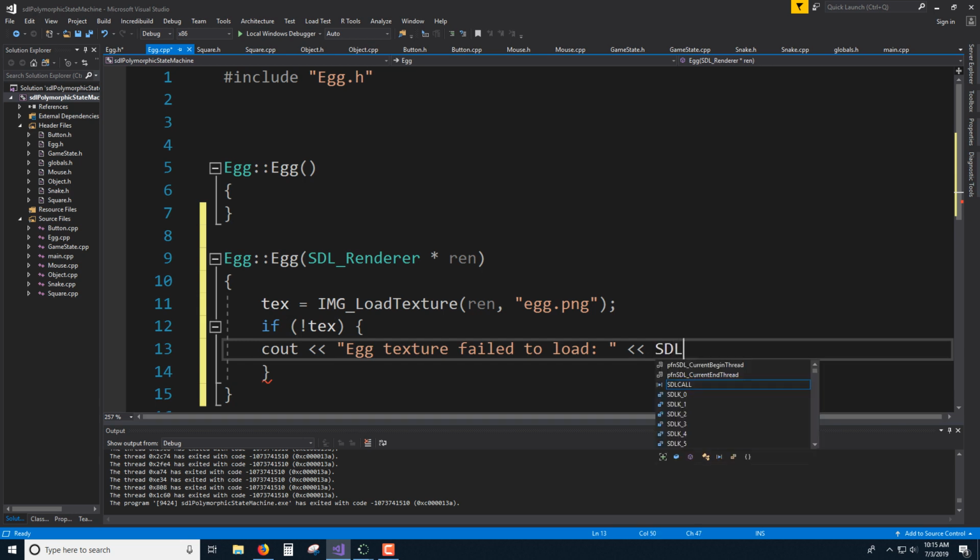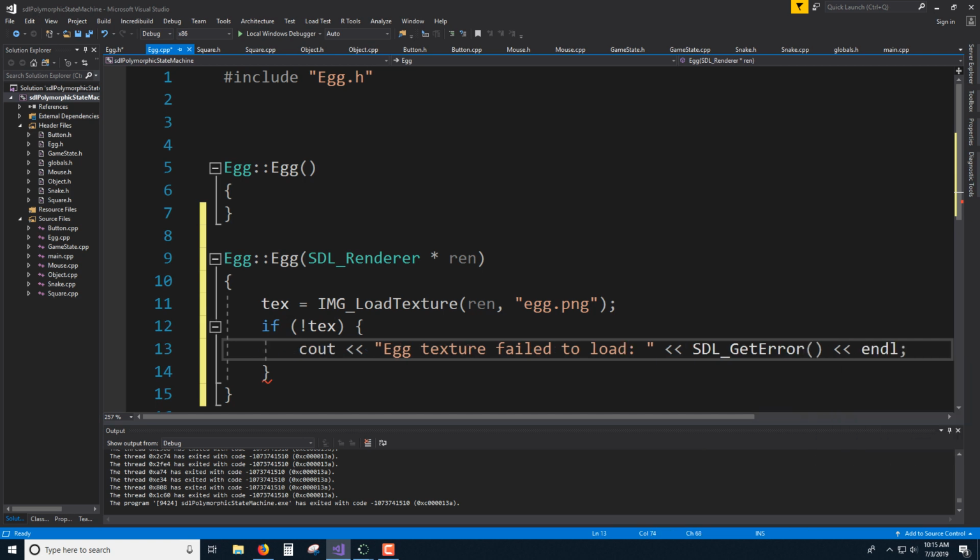And you can call SDL_GetError, and that will tell you either it didn't find it, which usually means you spelled this wrong or you put your image in the wrong folder. So you'll get a "could not find" error, or sometimes the renderer is null if you try to load images before you create the renderer, and it will tell you invalid renderer. There's a few other errors, but those are the most common too.